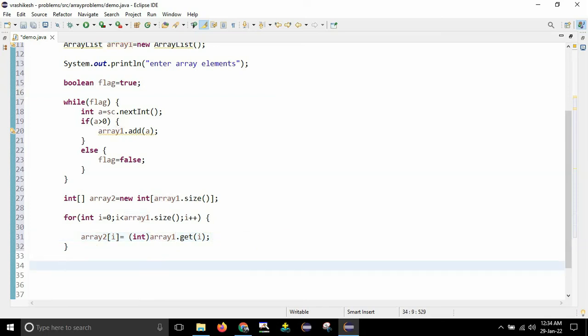I will start iterating through the elements of array2. Now array2 is of type array, so I can iterate easily. I will use one for loop. Here you can see for, and I will start again from 0: int i = 0, and i should be less than array2.length. Length works here because array2 is of type array.